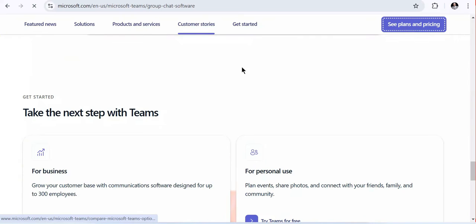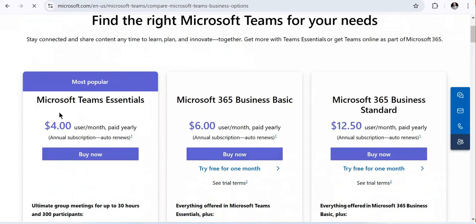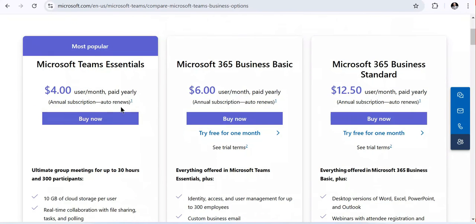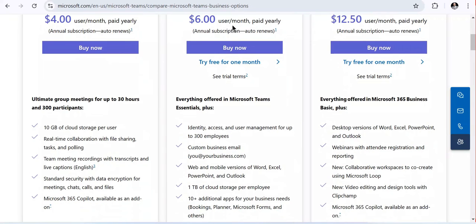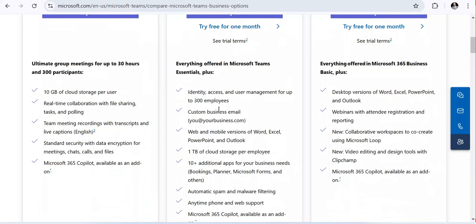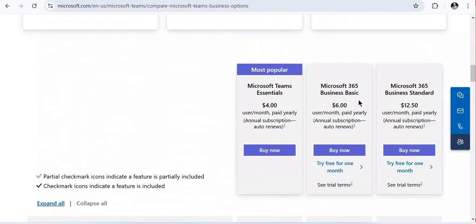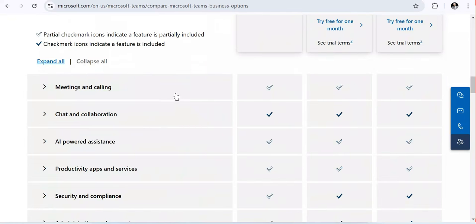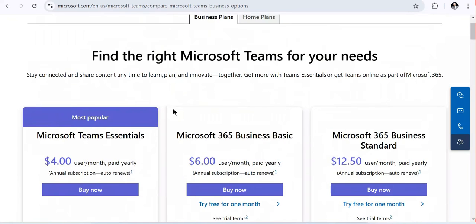If you come to pricing and plans, you can see how much money is required. For instance, Microsoft Teams Essentials is 4 USD per user monthly, paid annually, and it auto renews. Here we can get up to 300 participants. You can see the storage you're going to get. What is very important here is that if you have an activated Microsoft Office and a license for it, you can use this feature for free as part of Microsoft.